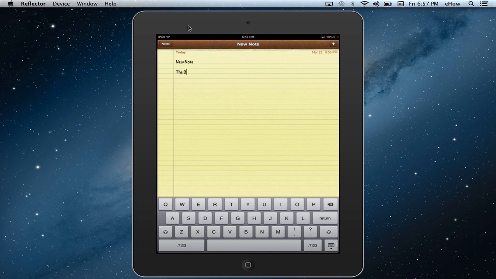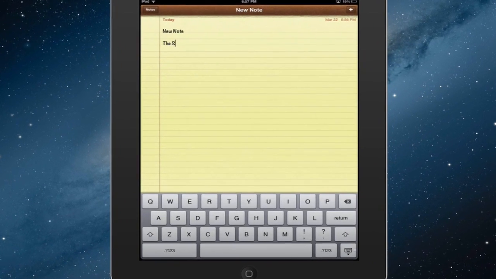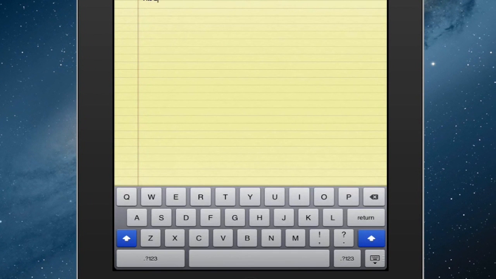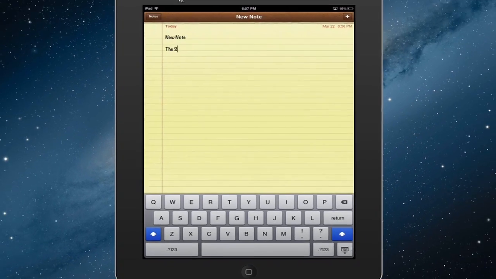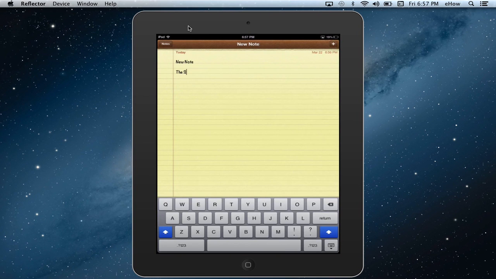Now, if you want to type a whole word or sentence with capital letters, you're going to want to double click or double tap the Shift button. And you can see there that the Shift is in like Shift lock. And so now anything that I type is going to be capitalized. And that's it.